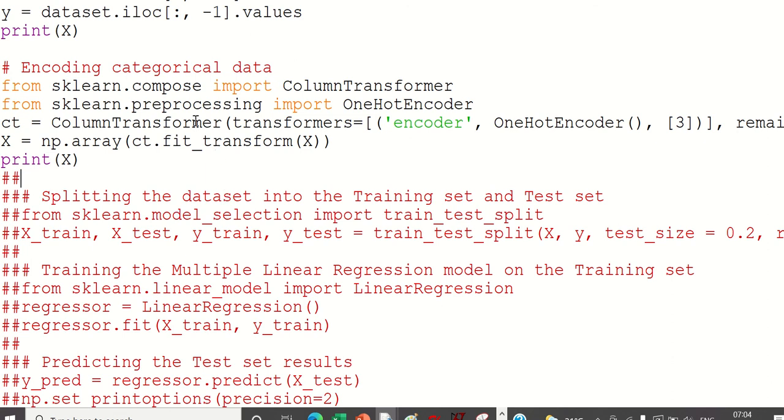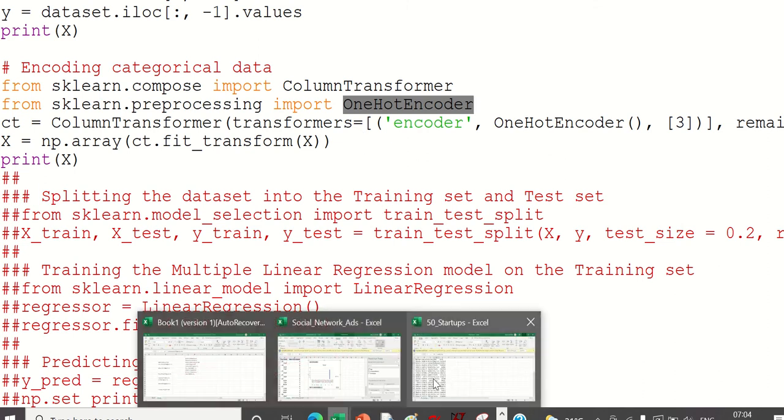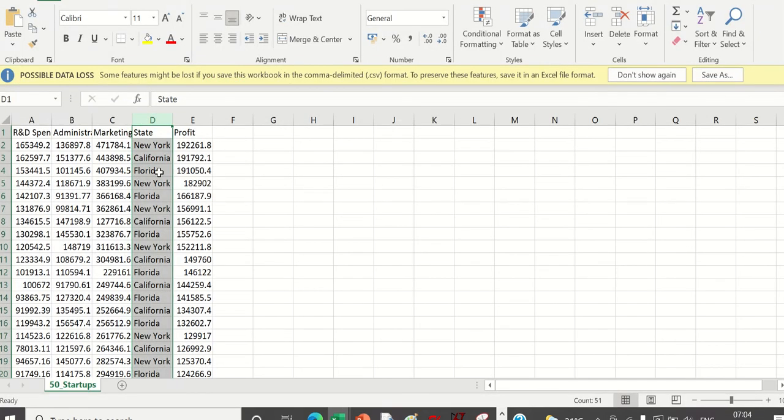Now we are using something called column transformer, again from sklearn. Okay, sklearn is done. There is something called ColumnTransformer, and there is something called OneHotEncoder. So using these two, we are converting that variable state into numbers. How will it look? In simple terms, it will first check how many names are there. Let me show you how it will work.